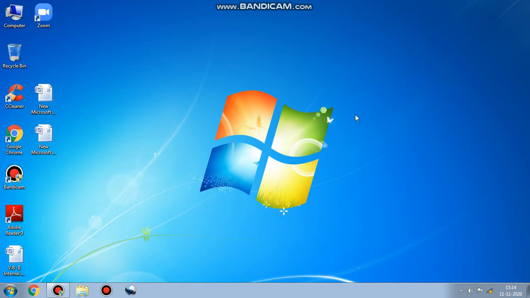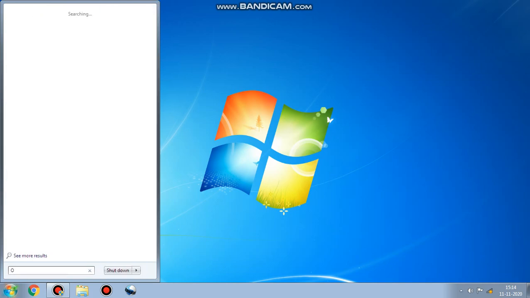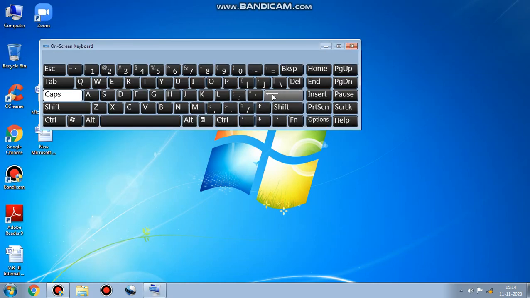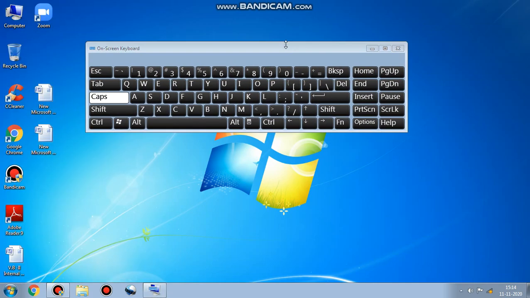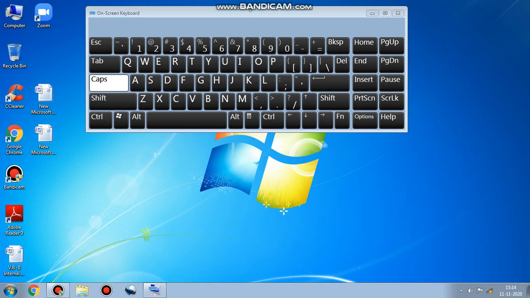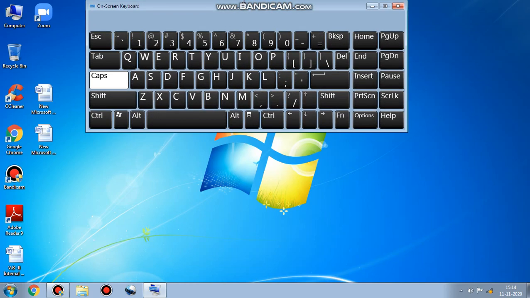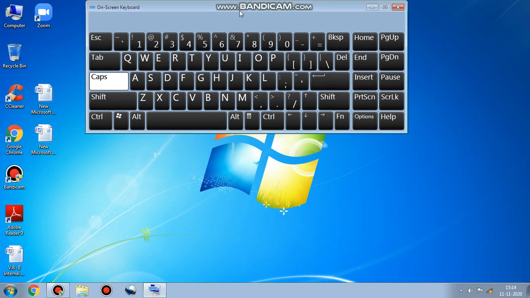Actually, you don't need to download anything, it is the default program. It isn't a third party program, so you don't need to download anything. Click on the program over here and type on screen, and the first option which appears is the on screen keyboard. And here it is guys, the on screen keyboard, and you can adjust the height of it. If you want a smaller keyboard or a bigger one, you can choose accordingly.